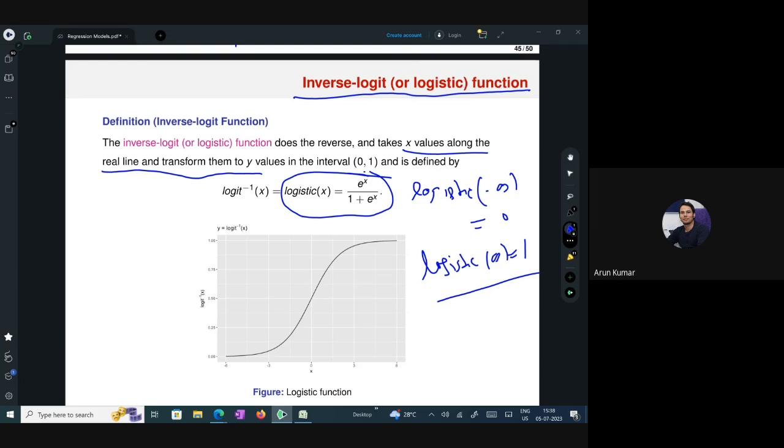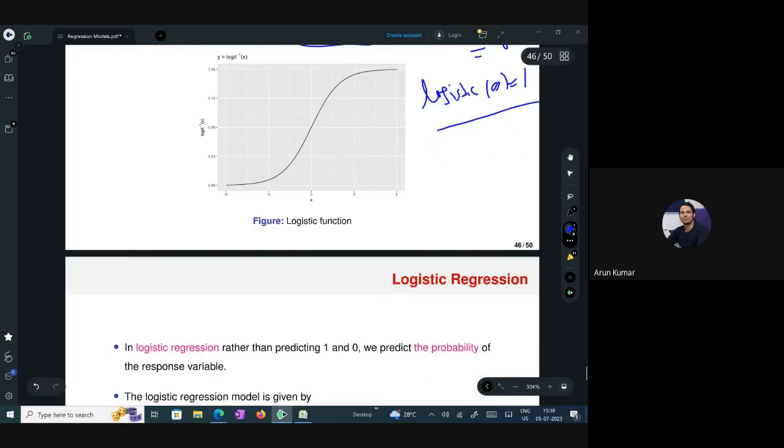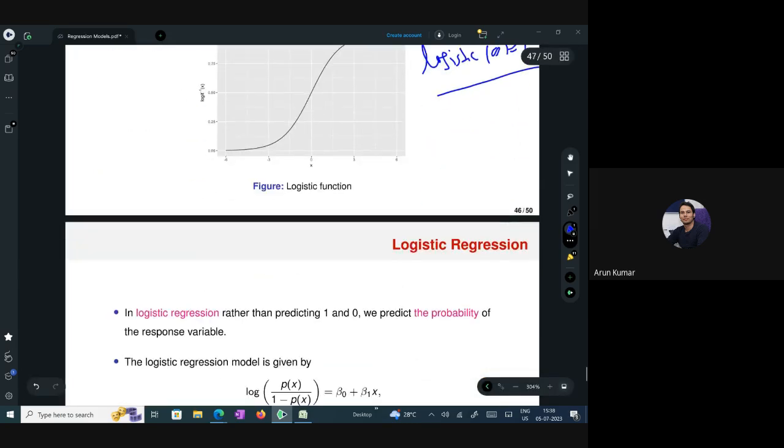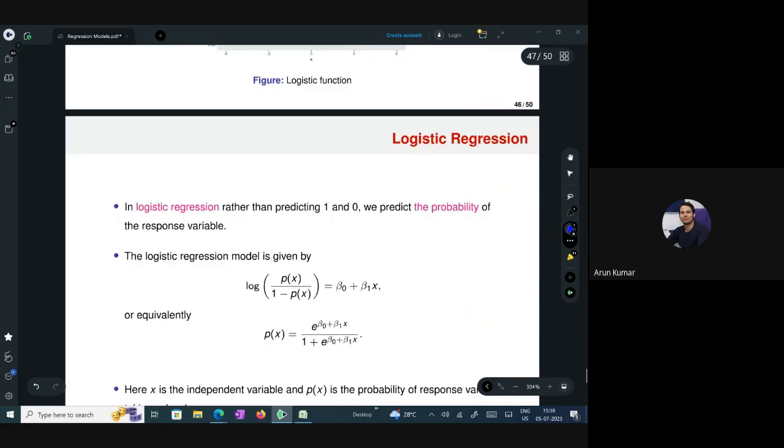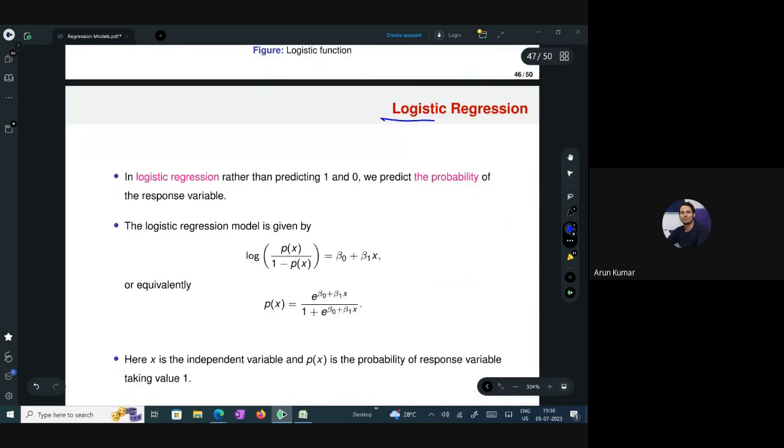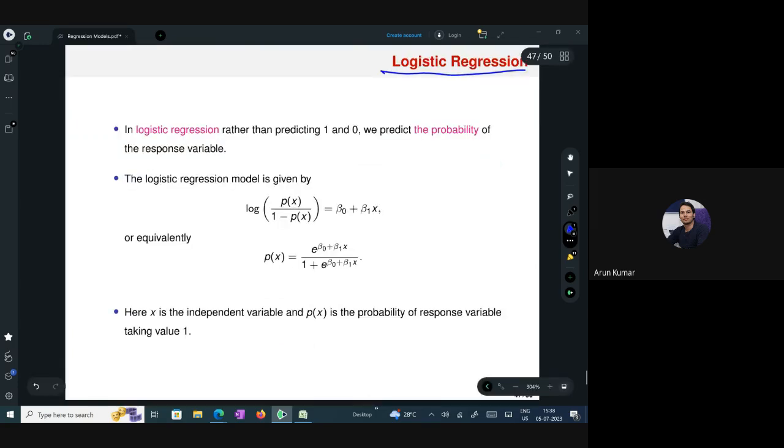So by getting the motivation from this example, what we do is define the logistic regression in such a way that, rather than predicting 1 and 0, we predict the probability of the response variable. So you define p(x) by using the logistic function in this way.